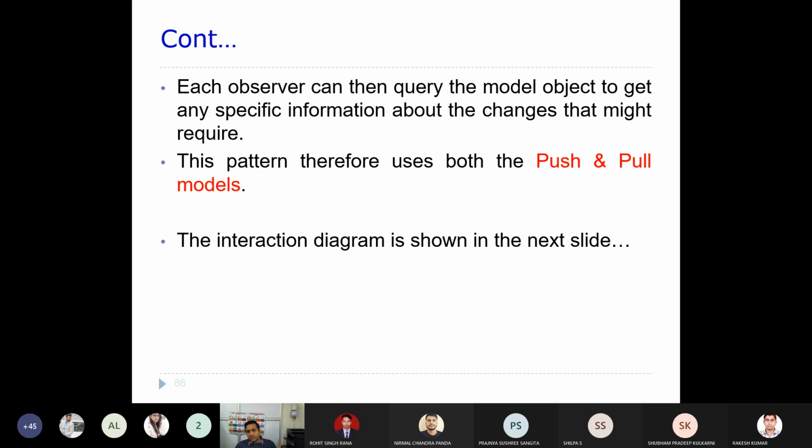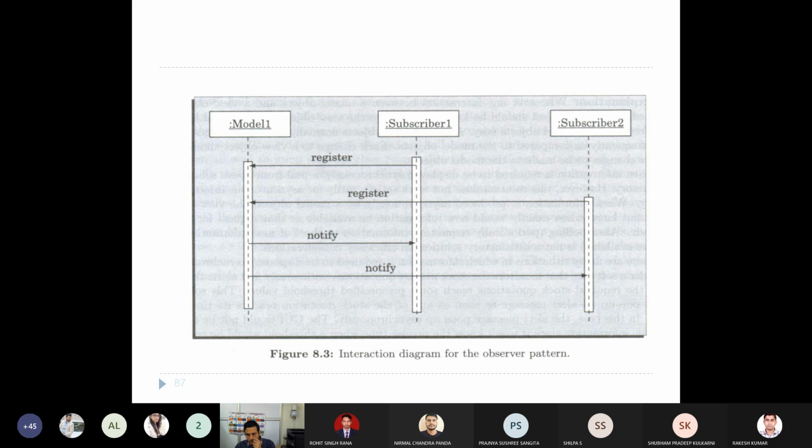The interaction diagram is shown in the next slide. Now you can see one interaction diagram based upon this, and how it is happening. There is a model here and you have a subscriber. Let's say these are the two subscribers. They are going to use this particular model object. So first, the subscriber is going to register with the model.